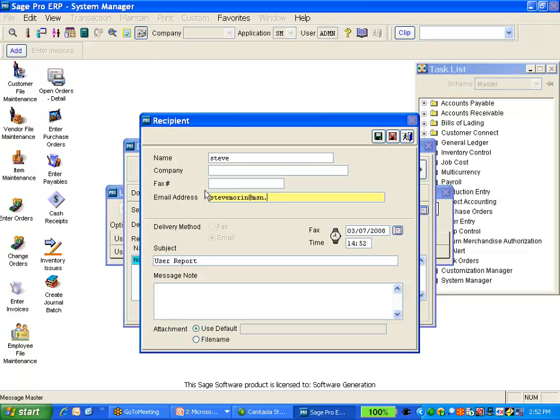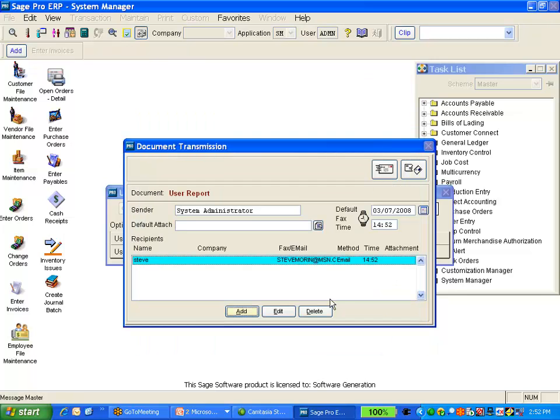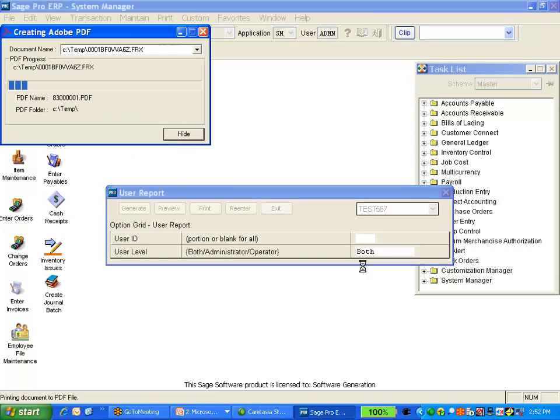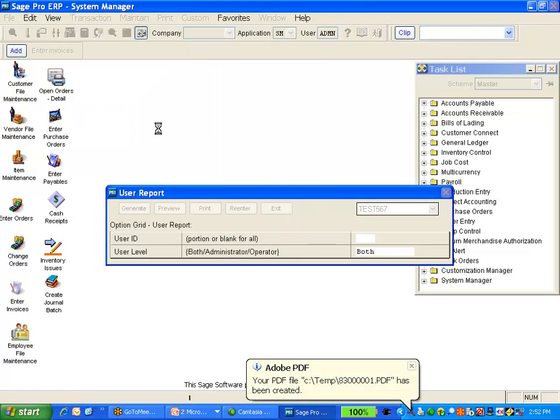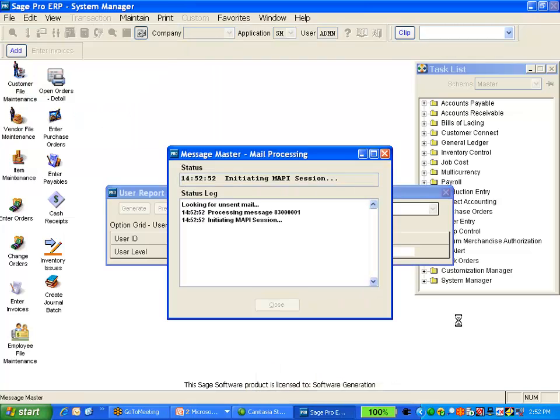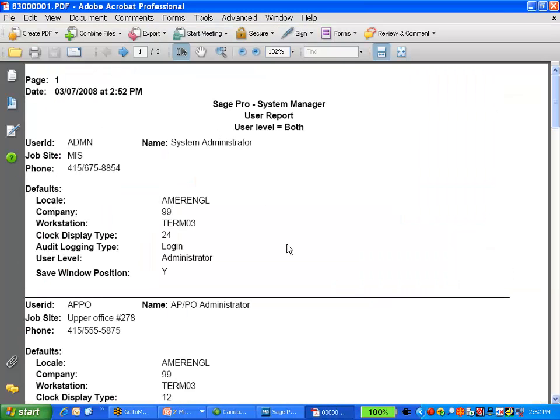I can also, in the other modules, I can't do this in System Manager, but in the other modules I can select email addresses from the customer or the vendor file, and I click this button here and it automatically creates the attachment and sends the files to Outlook, and it's logged on to Outlook and it's sending it. It's giving me a sample of what it's going to look like, and notice it is now sending the document over to Outlook.